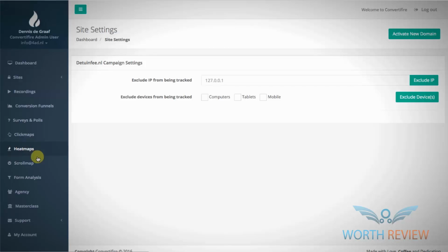And it will be shown in the heat maps, scroll maps and the recordings. And that's when you need to ask yourself, do you actually want to showcase your own data, knowingly, when this isn't real user data? Obviously you do not want to do that, so you want to exclude your own IP address. You can even exclude devices from being tracked. You can exclude desktop computers, tablets and mobile as well. Now with that said, that's something I wanted to show you. I'm not gonna exclude anything right now because we want to record everything.